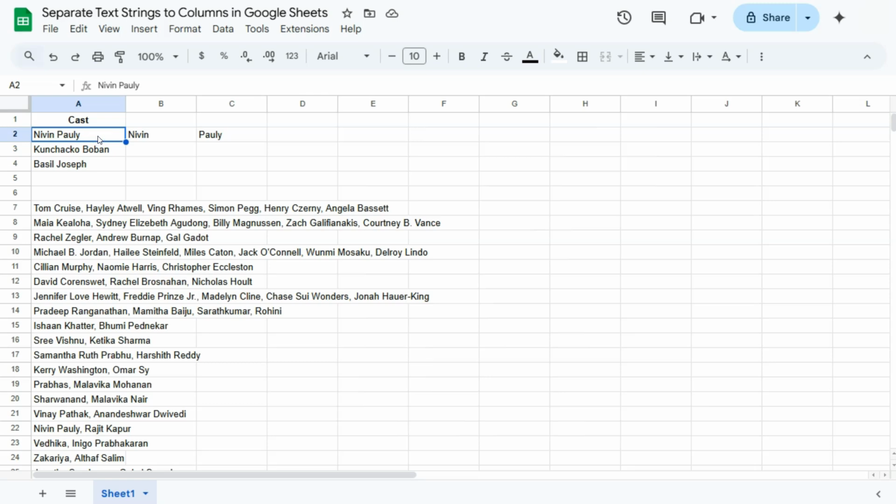Now what if you don't want a repetition of your text right here? You already have the name on this cell and you don't want to repeat it right here. What you can do would be to use the tool split text to columns. So let's go ahead and use that.